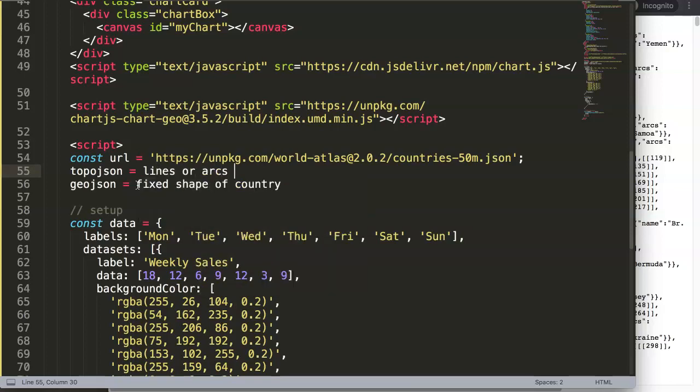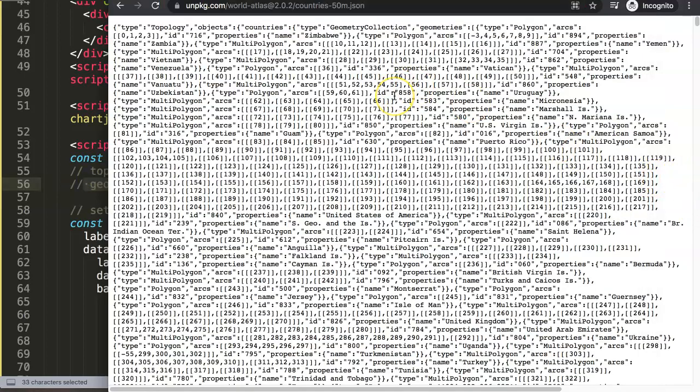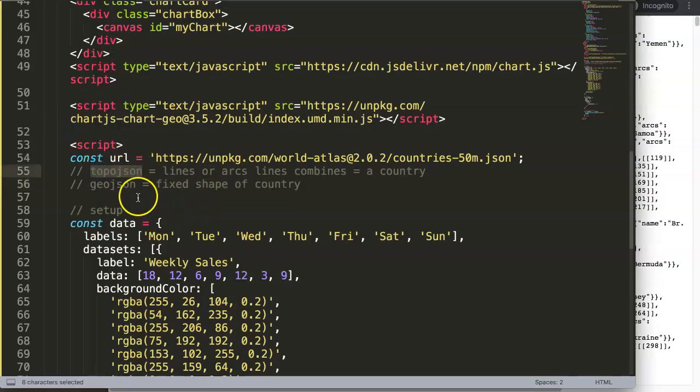So in chart.js, you are very familiar with arcs. If you look at the pie chart, those are arcs. So all these arcs are lines combined equals a country shape. That's it. Very simple, very straightforward. So that's why they say TopoJSON tends to be better because it's more accurate. It gives you all these lines together, and probably more efficient because it's not a fixed item. However, it doesn't matter. But in this case, we need this one. So very important. We're going to work with this TopoJSON.